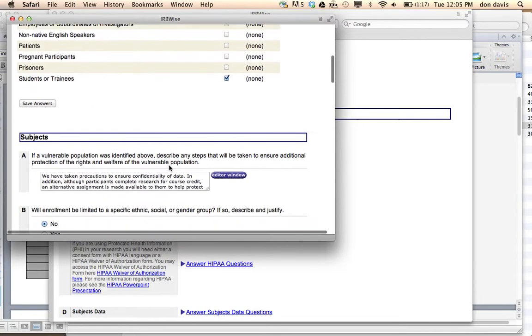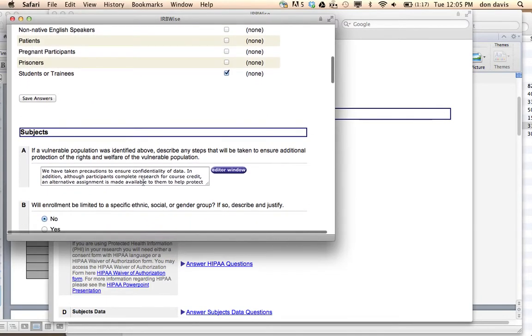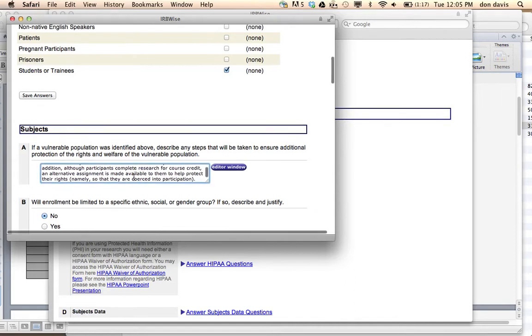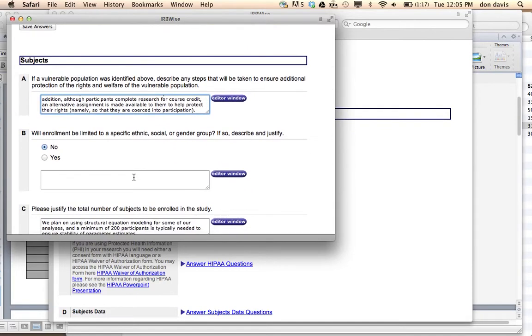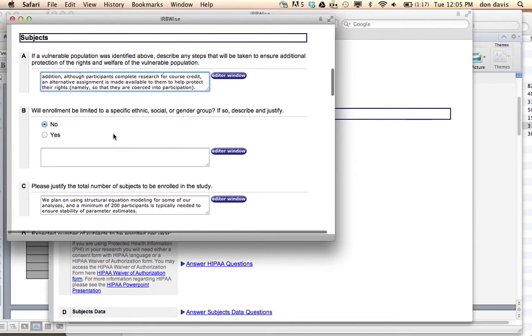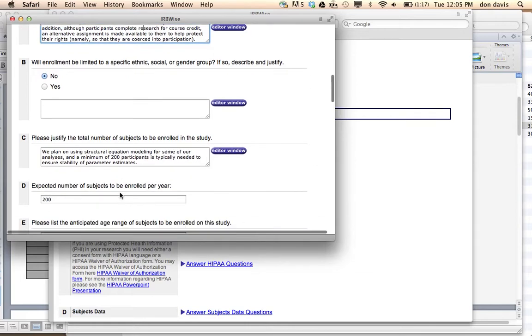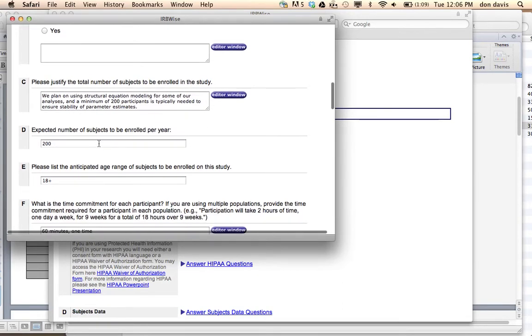Students. So this is a protected population. I'm not sure exactly what they need for this. So if they want something more than what I put here, they'll let us know. Limited to certain groups, no. Please justify the number of participants. I usually say we're going to use regression or SEM and say that that's needed in terms of power. 200 people are enrolled.